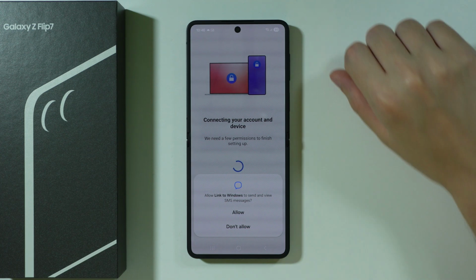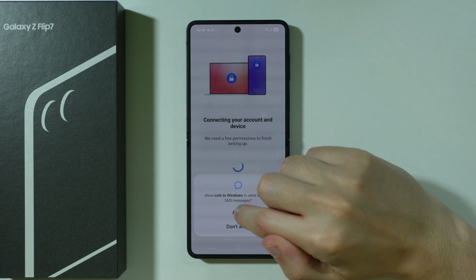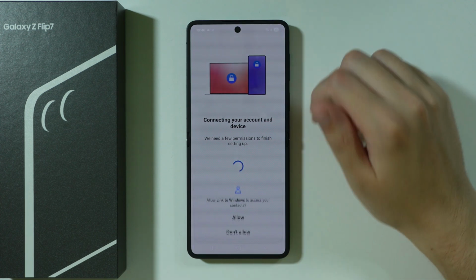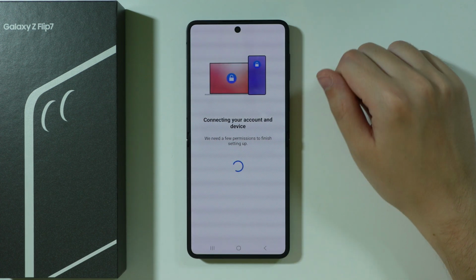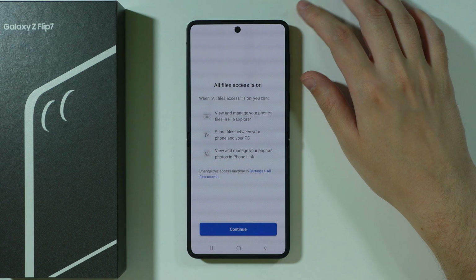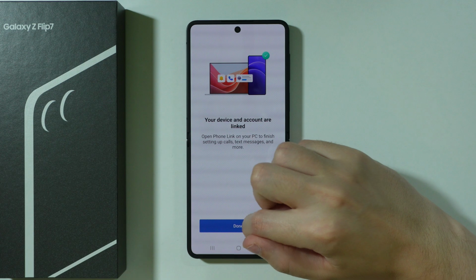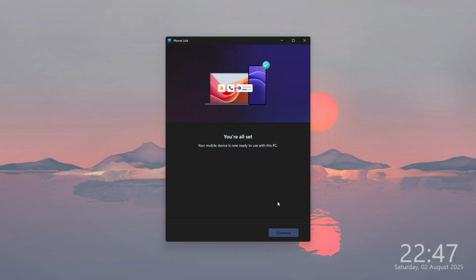And then once you sign into your Microsoft account, you will need to allow Link to Windows to get and see messages and make phone calls and access contacts and so on and so forth. So grant all these permissions. And once you see this screen, all files access is on, then you want to press continue and then done. And that should be it. On your computer, you should be able to see this, that you are all set.